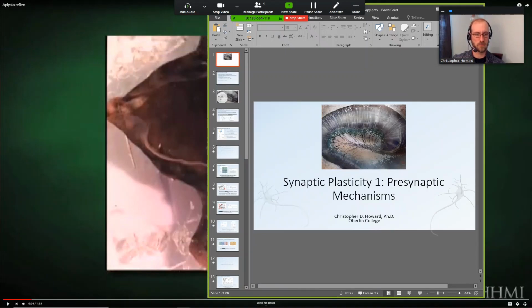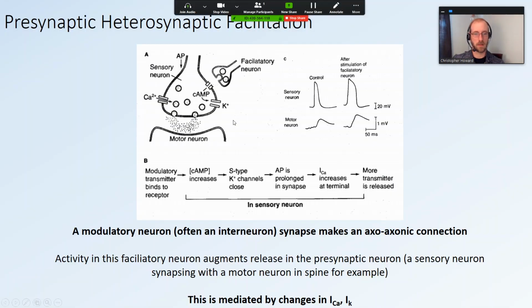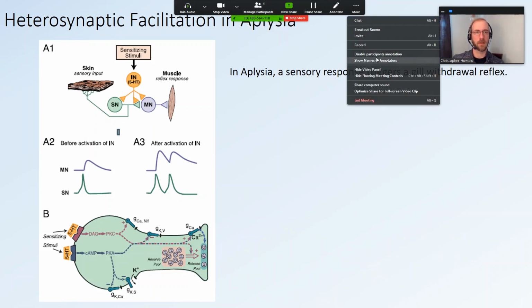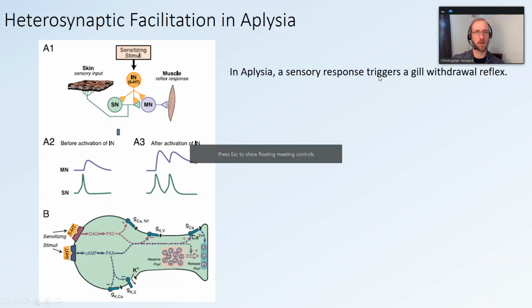I can't see my mouse. Weird. Okay. Let me hide this thing too.